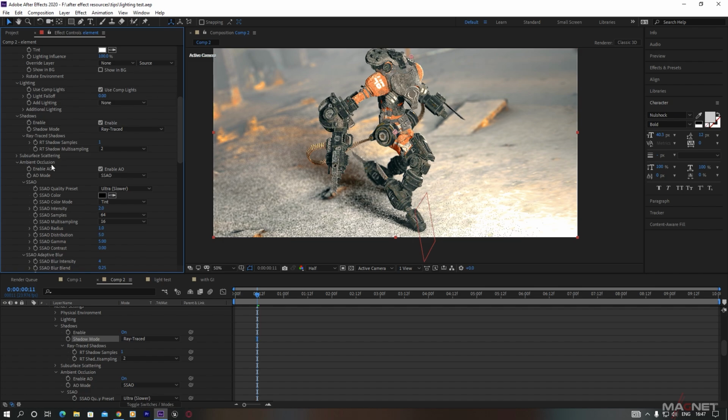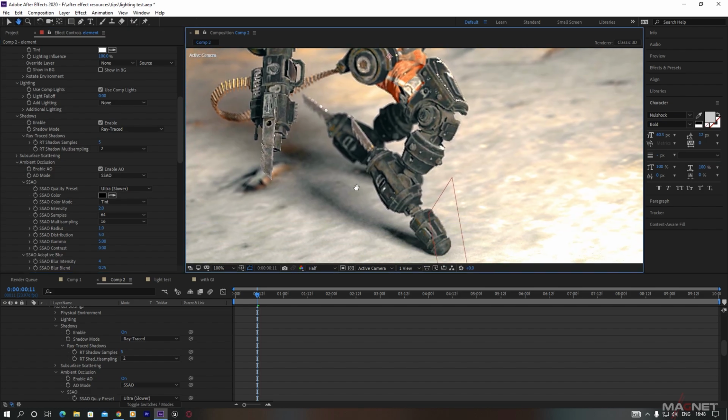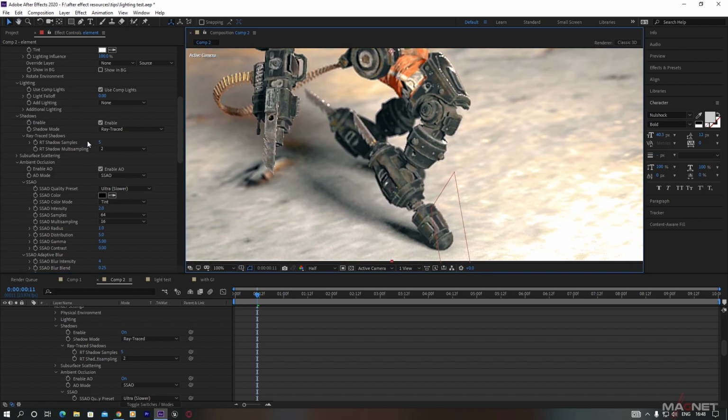If you make a little space here, you will see under this ray trace shadow the ray trace shadow samples and the multi-sampling. Okay, just increase this value to maybe 5, and you will get a nice diffuse shadow here, without the grain, but we still have some grains here. So in order to get rid of those, you can also increase this samples value a little bit more, maybe 8, and you will get a nice result here.